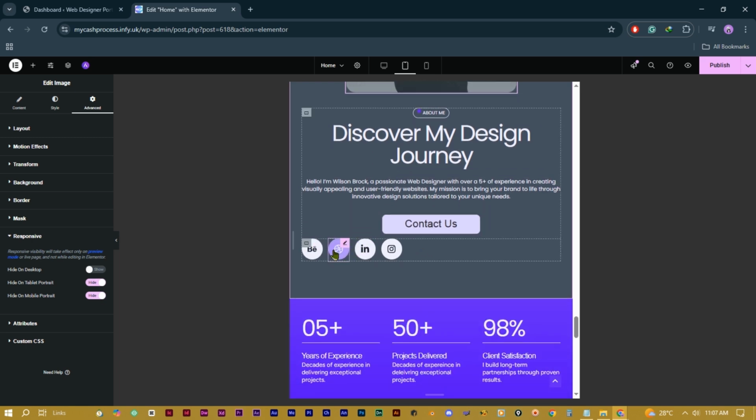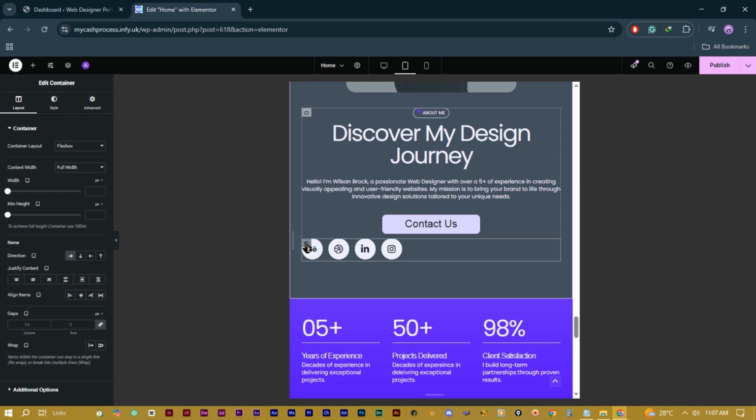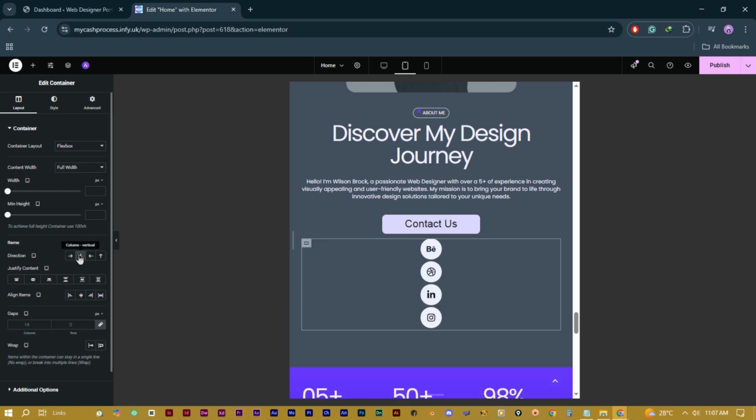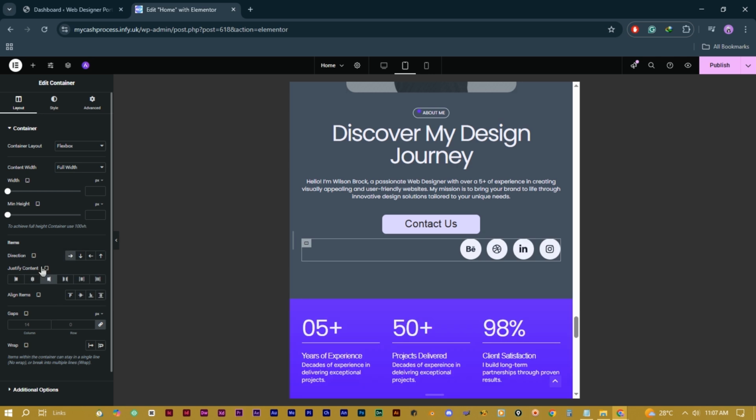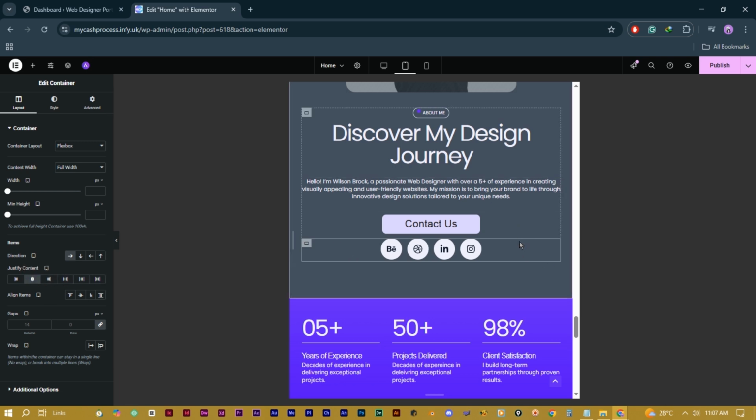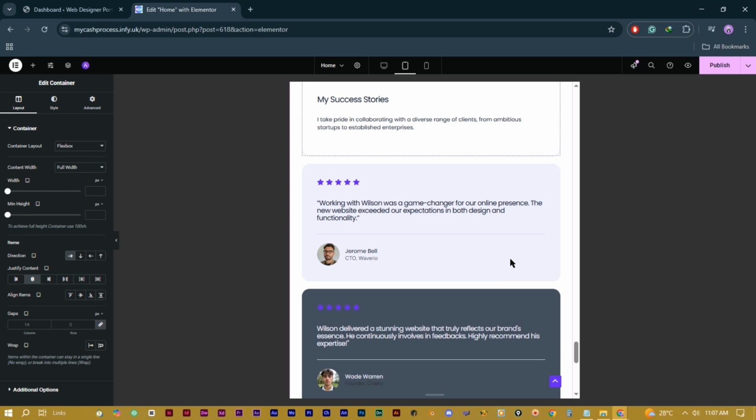Now, for this section, we can apply Flexbox to better arrange the elements. For the direction, I'll set it to vertical, and then for alignment, I'll choose End. Essentially, we're rearranging these elements specifically for tablet devices. You can definitely customize this if you want by moving things around, but I think this layout works well for tablets. Scrolling down, you can also center elements if you wish by selecting Center Alignment for tablets, and so forth. That's how you can optimize your site for tablets.